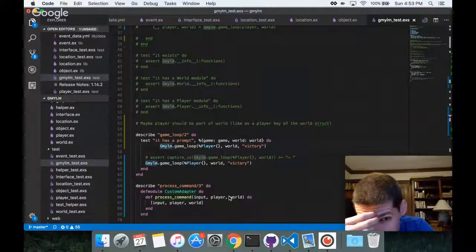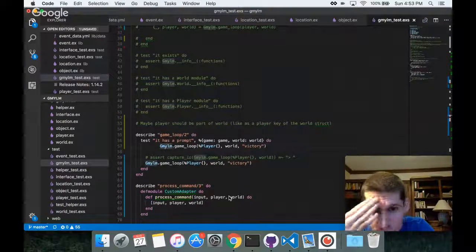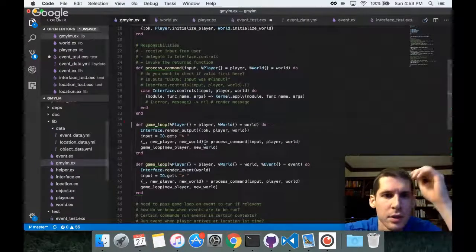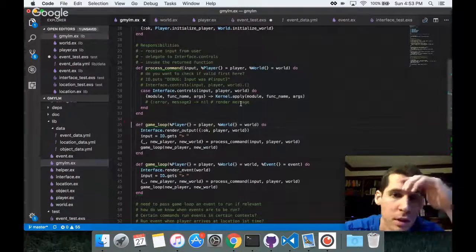Okay. So game loop player world victory. I don't even really like that function definition, and we'll get back to it at some point.